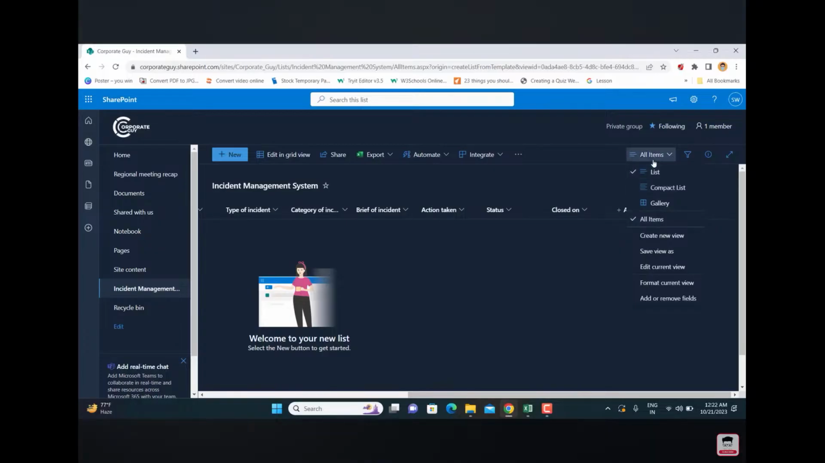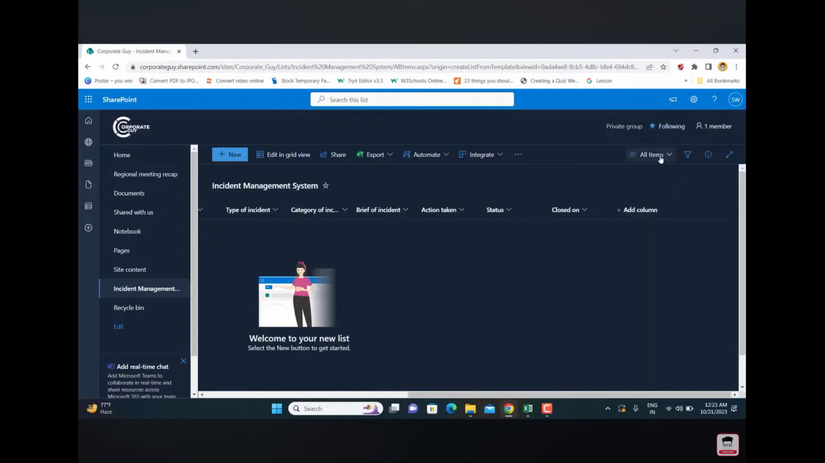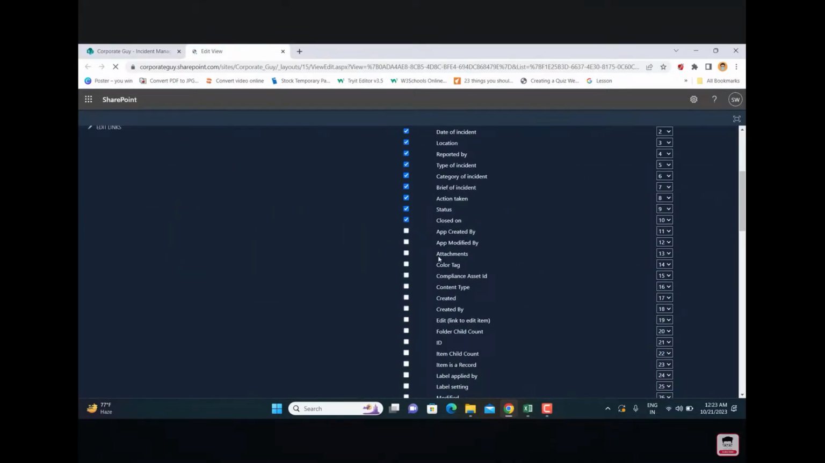So let us say if you go to all items and go to format current view, you will see all those columns which are actually not being shown here but still are available, right? So let us say edit current view. If you go to edit current view, you will see that whatever columns you have not used are available here. Let us say ID.